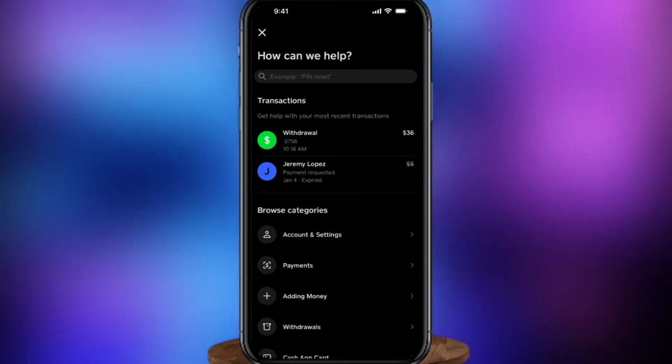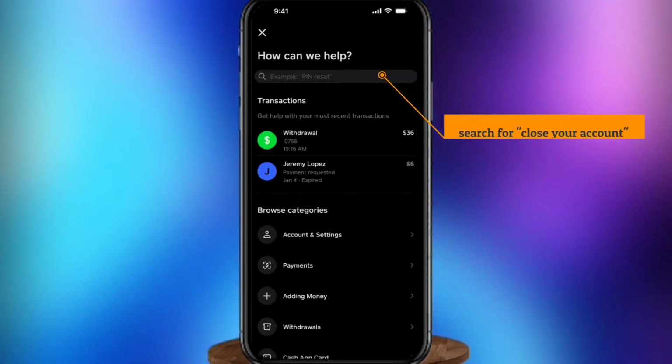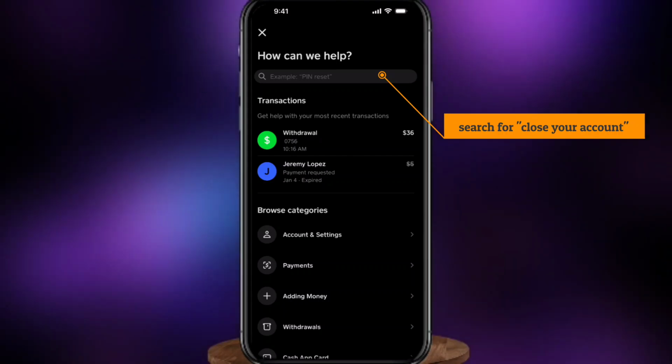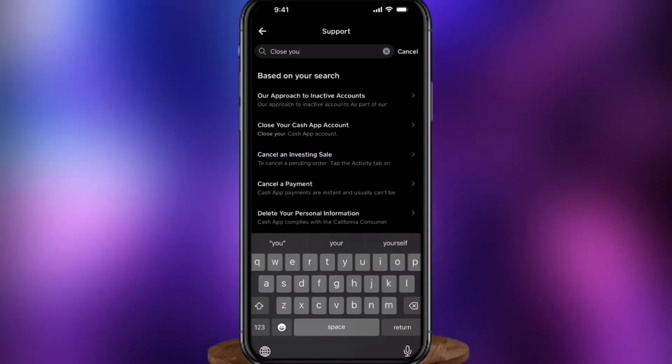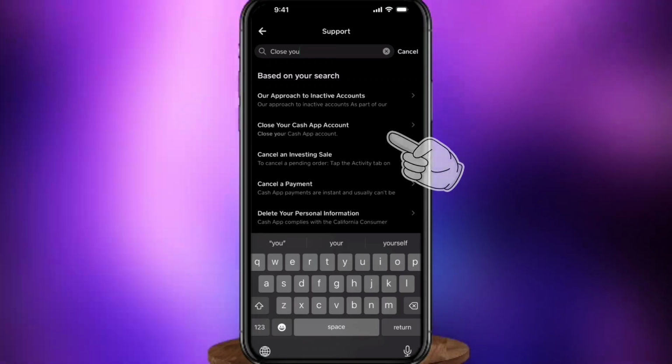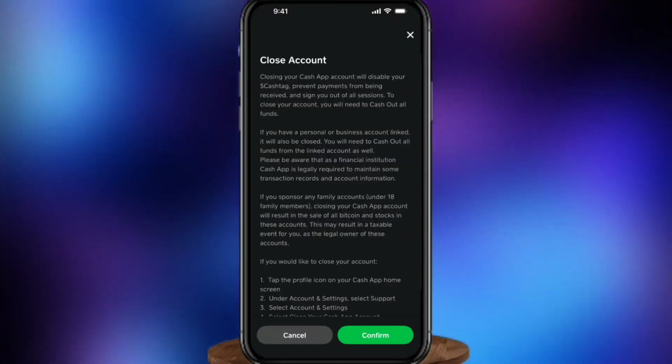In the support screen, go ahead and tap on the search bar right here because we're gonna need to search for close or close your account, something like that. And then you find this option right here, tap on it.